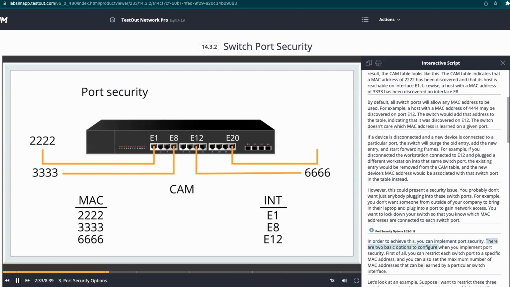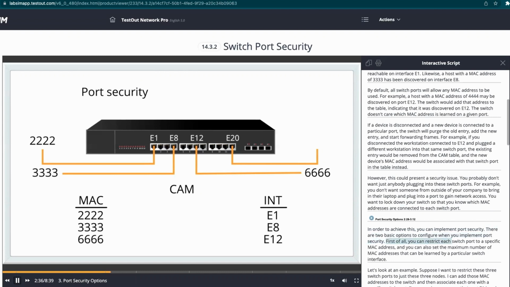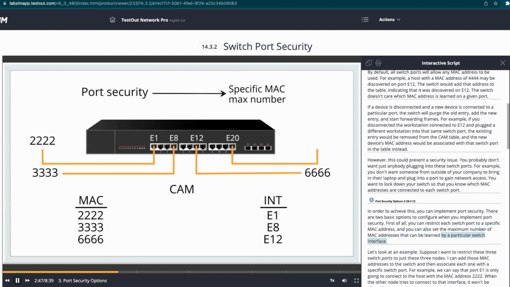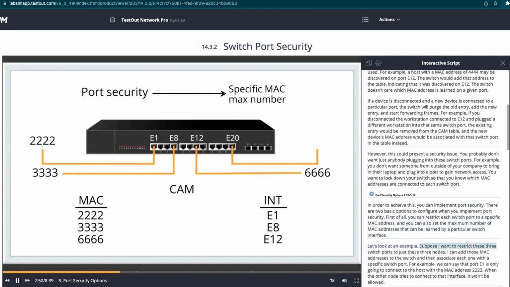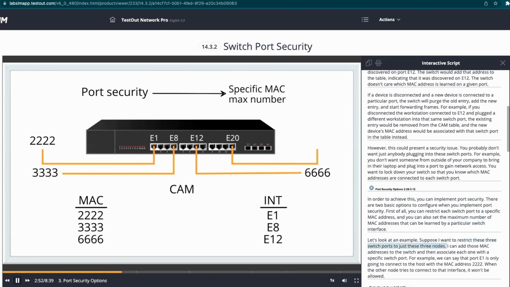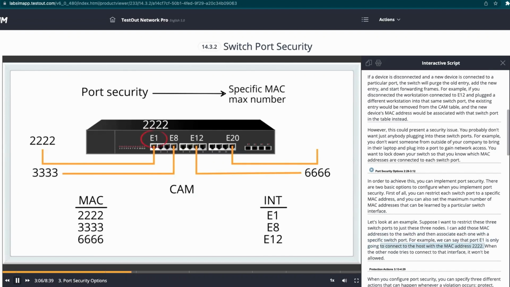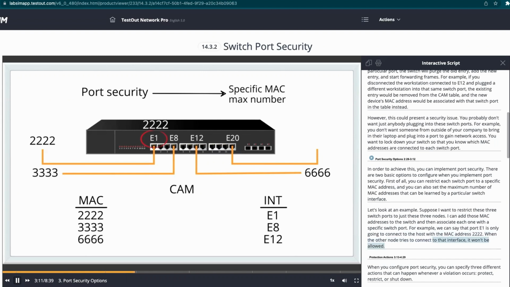There are 2 basic options to configure when you implement port security. First of all, you can restrict each switch port to a specific MAC address, and you can also set the maximum number of MAC addresses that can be learned by a particular switch interface. Let's look at an example. Suppose I want to restrict these 3 switch ports to just these 3 nodes. I can add those MAC addresses to the switch and then associate each one with a specific switch port. For example, we can say that port E1 is only going to connect to the host with the MAC address 2222. When the other node tries to connect to the interface, it won't be allowed.